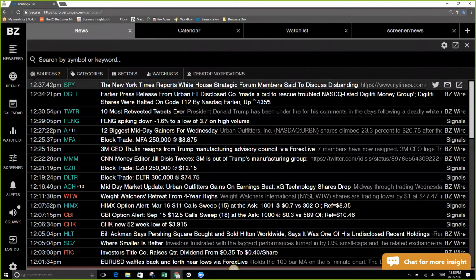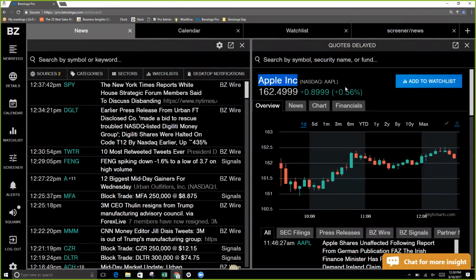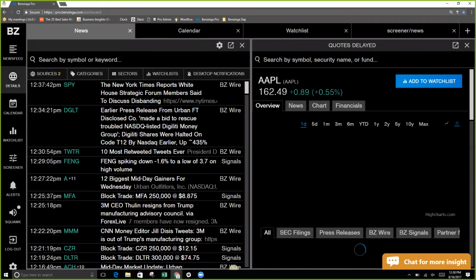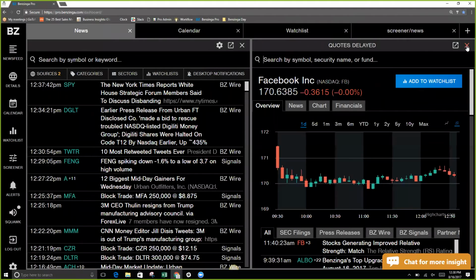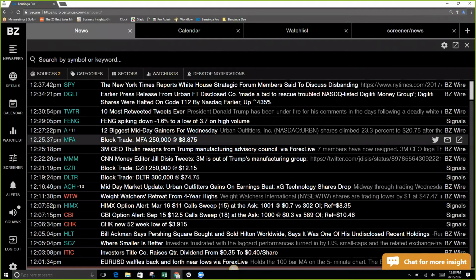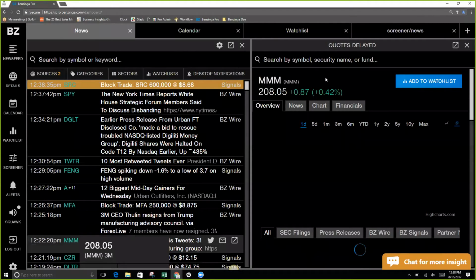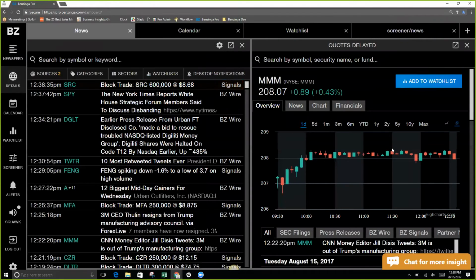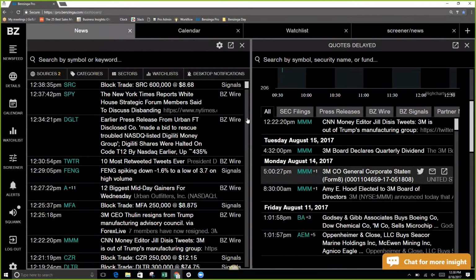Two ways to get to the details page. I can select it right here. The default to the details page is going to be Apple. If I did not want the Apple stock, I could type in a different stock right up here in the search bar, or if I wanted to take a deeper dive into one of these headlines coming through here, all I have to do is click on that ticker symbol. It is going to open up the details page right here, and all of the news, SEC press releases, our news, partner news is all going to be listed below.